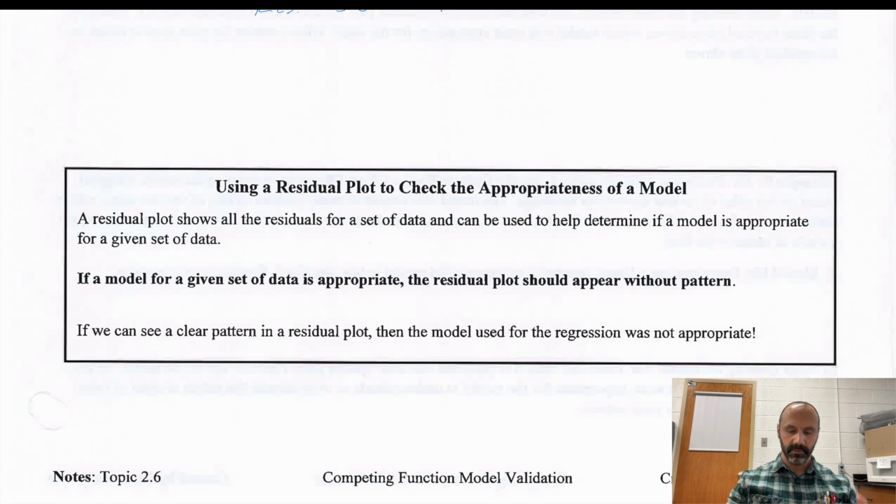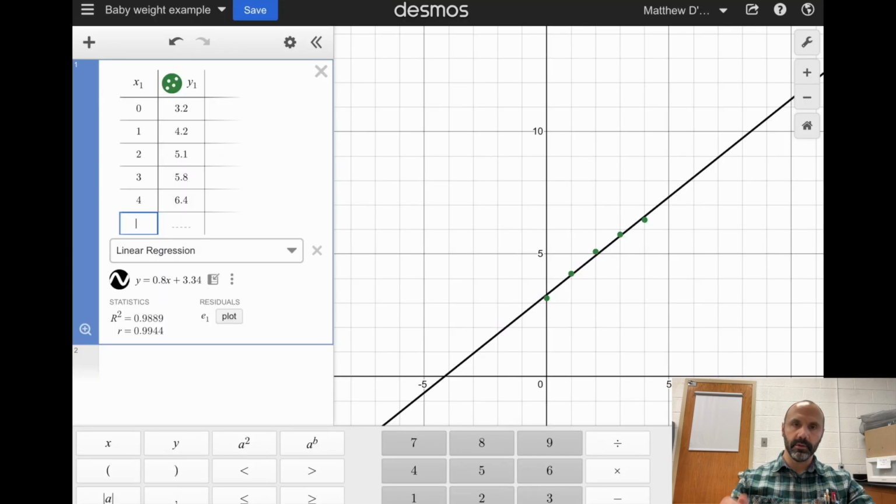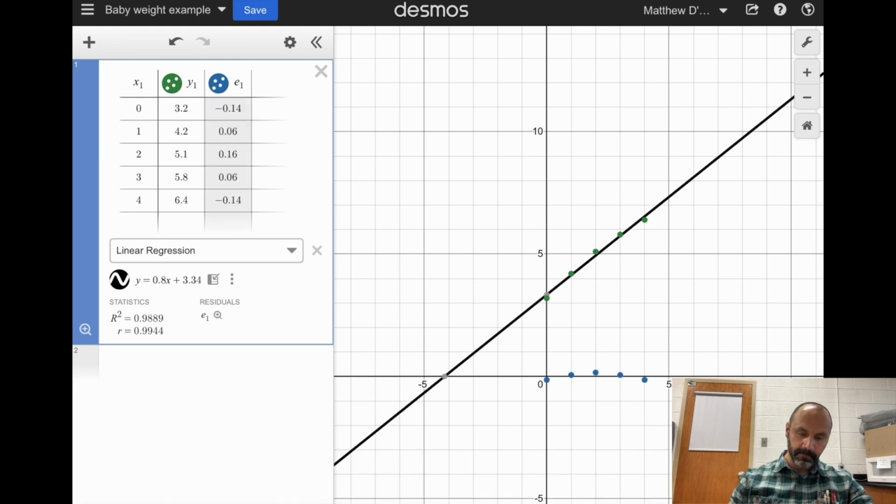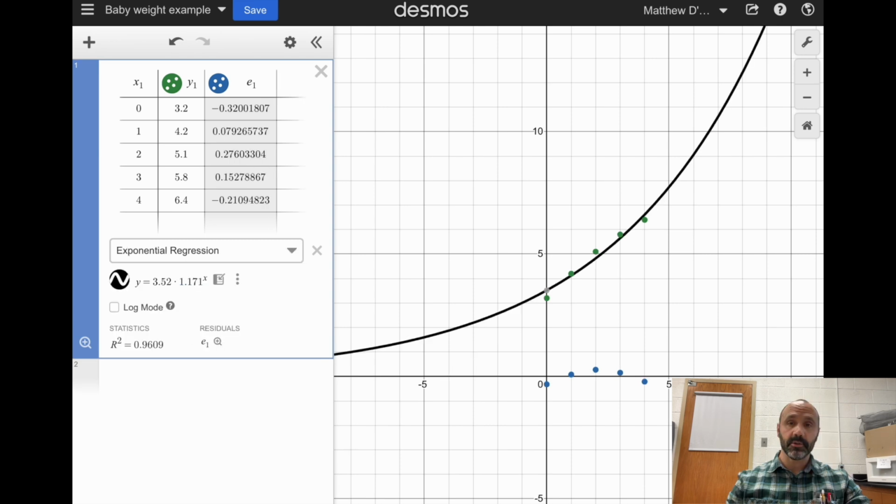So, for example, let's go back to Desmos for a second. You'll notice that down towards the bottom right, it says residuals E1 plot. So I can plot this. And so it actually gives me in the table the residuals. It tells me what gives me those values. And it looks like there's a little bit of a pattern, but there's not a huge pattern. Watch what happens if I try a different type of regression. So when I try an exponential regression, notice that the pattern of the residuals is really pronounced, right? More so than the linear regression.